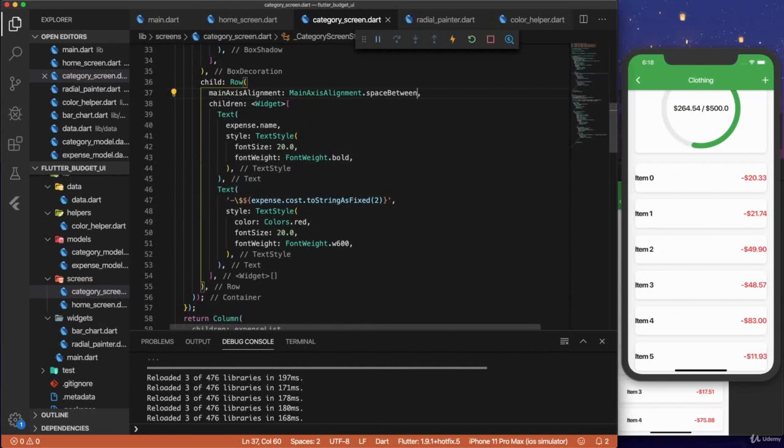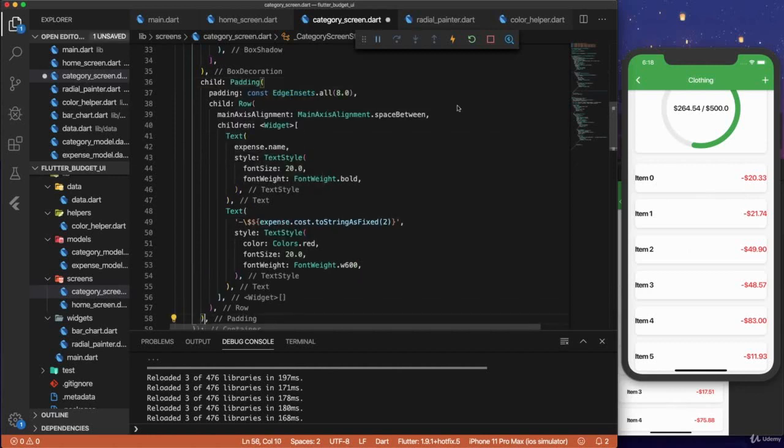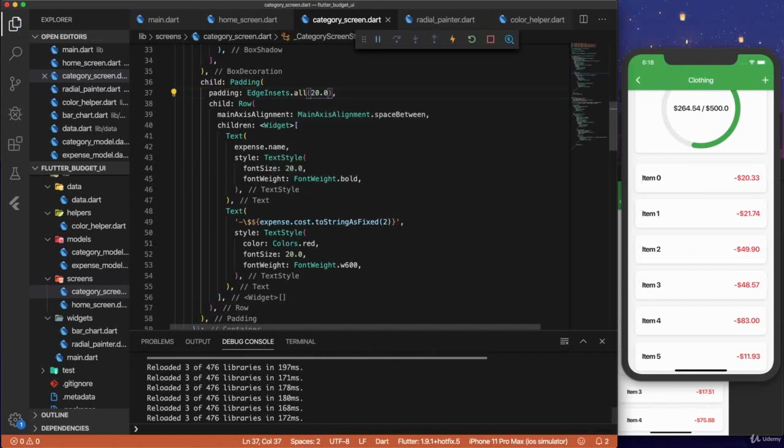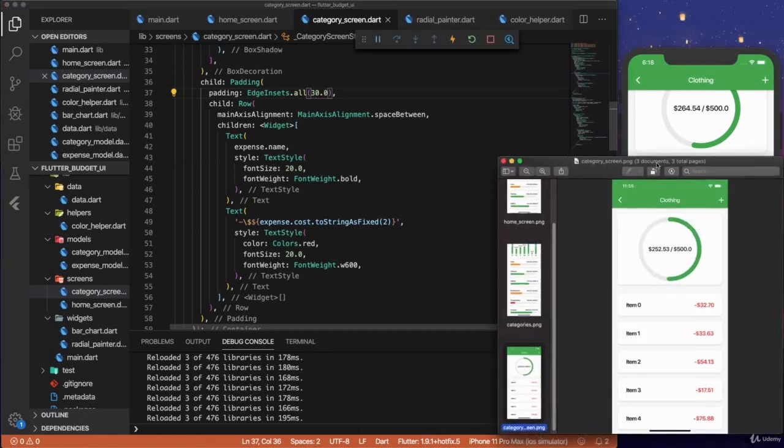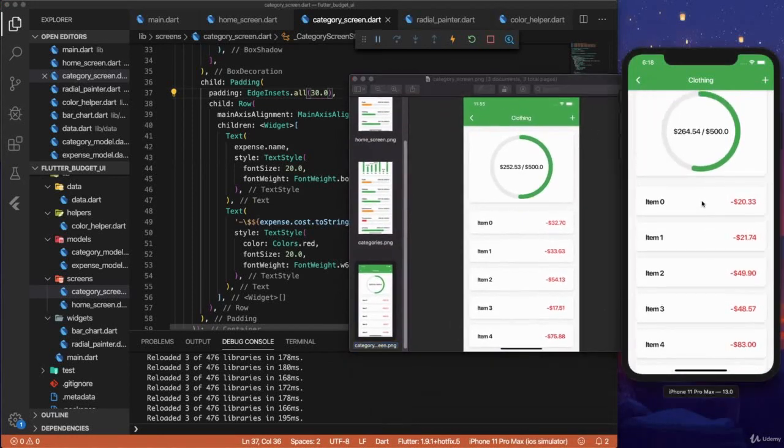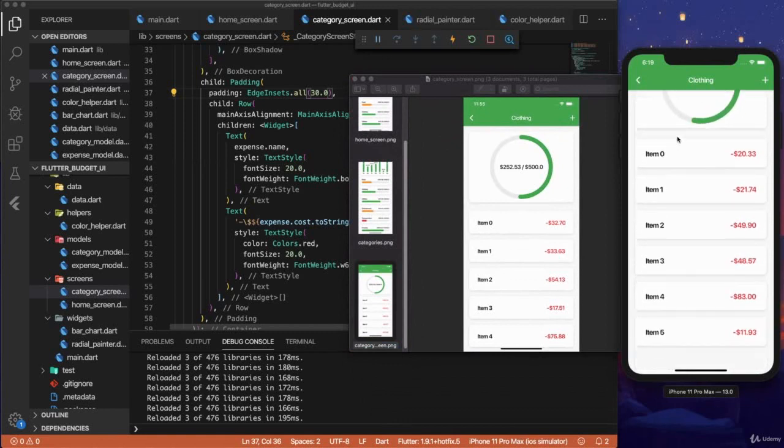And then the last thing we have to do is add some padding around our widgets. So if we hover over the Row, Command period, add padding, we can do EdgeInsets.all 20.0. And instead of 20.0, let's actually use 30.0, so we have even more padding on the sides. And now that's looking pretty good.